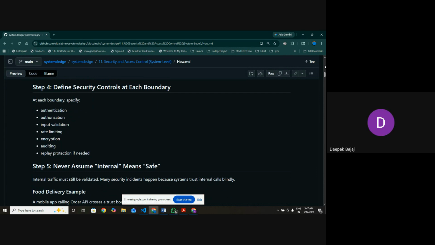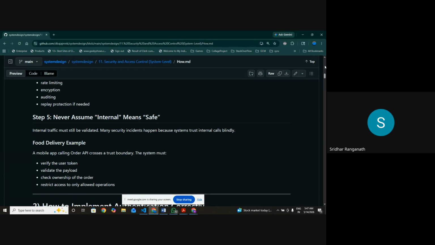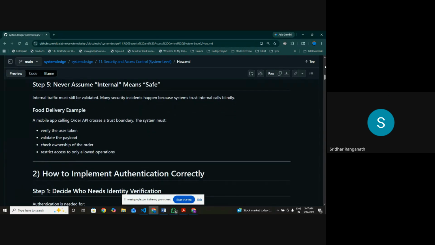So the same thing is applicable here. Meanwhile, when you are hitting another API or touching something under this trust boundary, you need to apply all these things there as well. You understand my point? Never assume internal means safe. Internal traffic must still be validated.